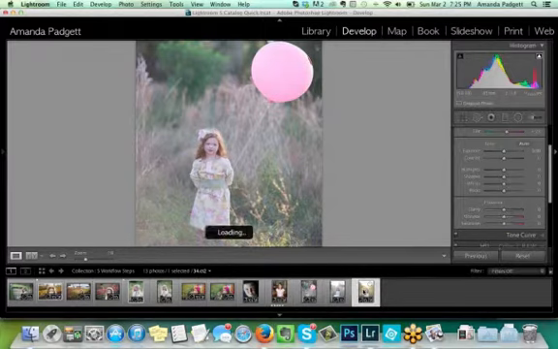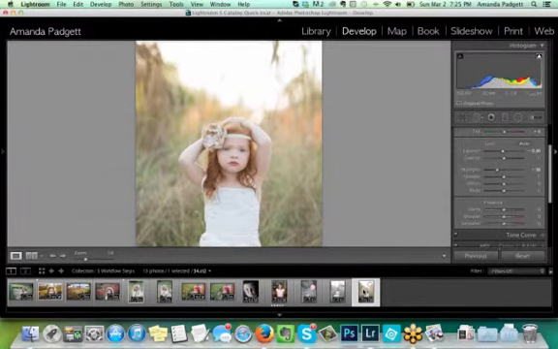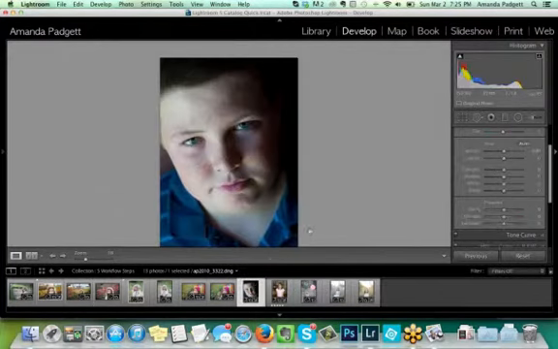Okay, so the next thing we're going to talk about, and then we're going to get into specifics, and I'm going to do all these steps on a picture very quickly. The next thing I want to talk about is noise. So a lot of times we end up having to shoot at high ISO. There's just no way to get around it. It just has to be done.